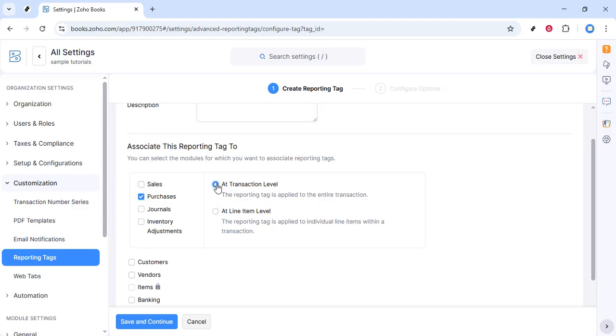You'll also see an option to make this reporting tag mandatory. Turning this on enforces data quality by requiring users to pick a tag before saving in the selected modules. That can be great for consistent reporting, though it may slow data entry if your processes aren't fully defined. Use it when you're confident every transaction in those modules should carry this tag.